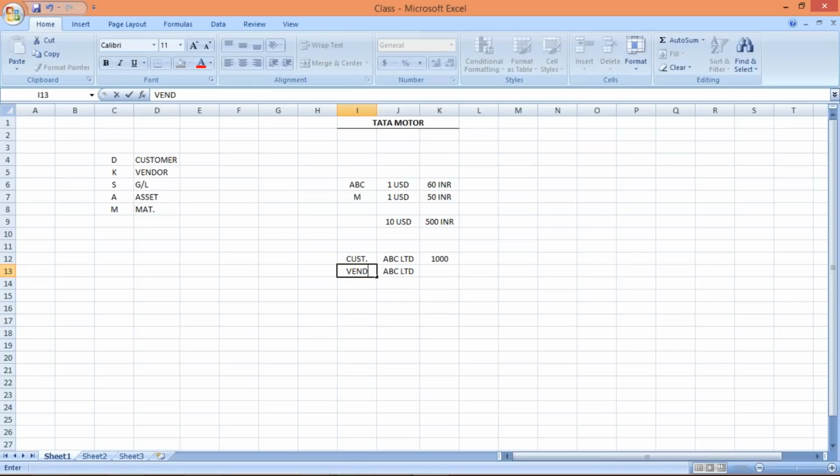So what is happening? In this case, if any company is both your customer and your vendor, then that kind of organization is treated as a trading partner. Anyway, that is also a different concept, we'll not go into that much detail. We'll talk about this scenario. So Tata Motor is having a customer ABC Limited, and that customer is a vendor also.